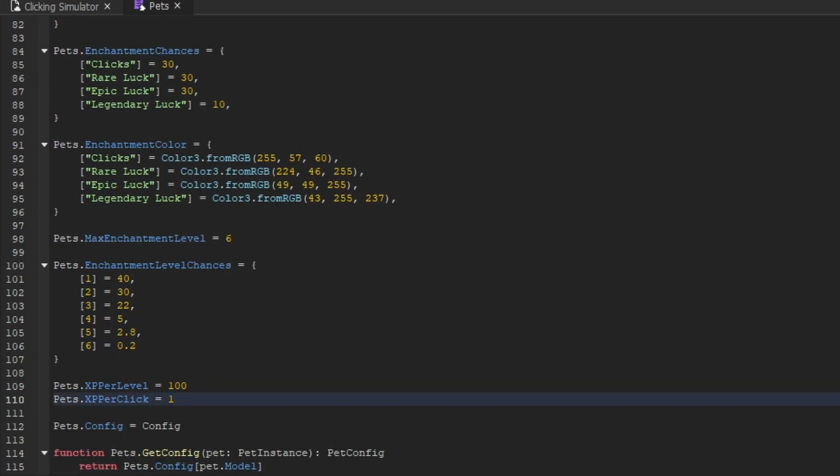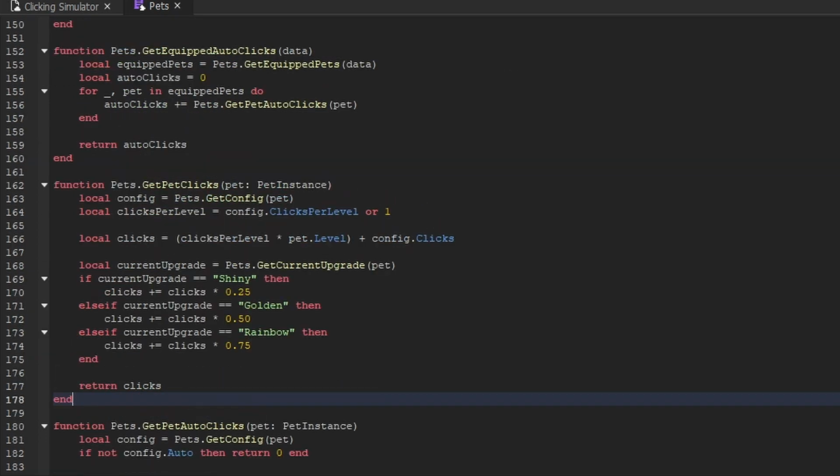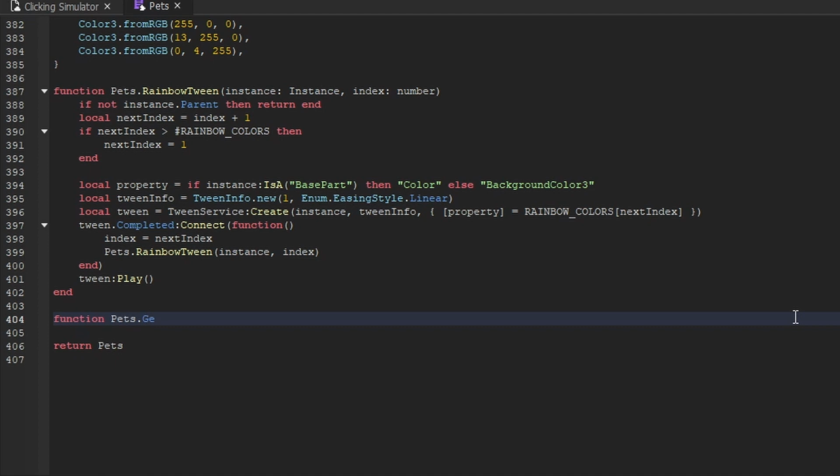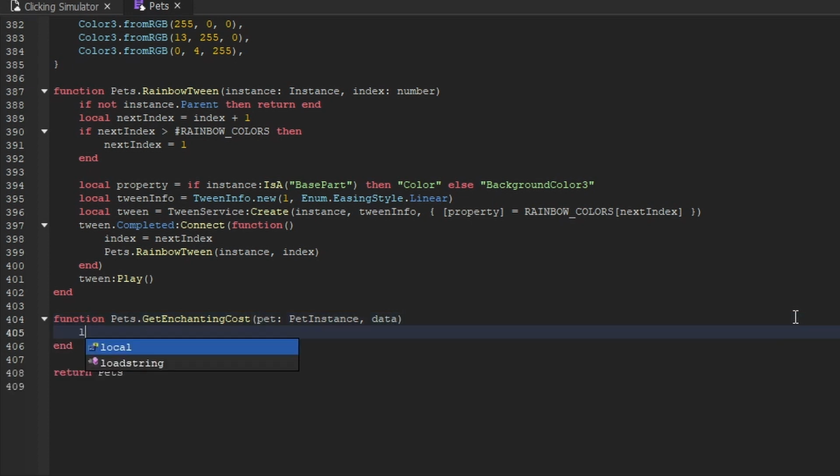Now we've added pretty much all the necessary variables to the module, but let's go ahead and actually create a function as well. This function is going to be called getEnchantingCost, which is going to accept a pet, which is a pet instance, as well as a player's data. Now we're going to create a variable called price, which is just going to be set to 1000.